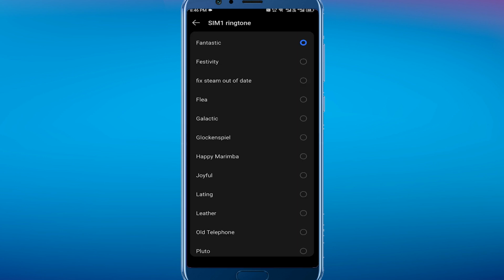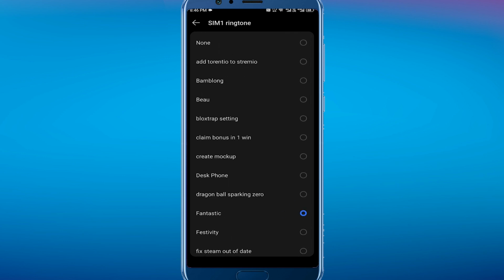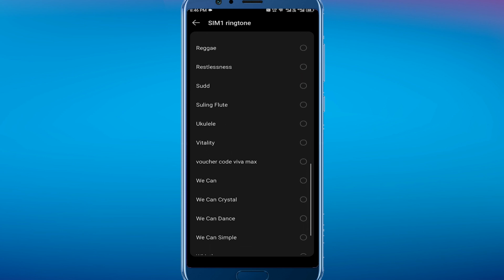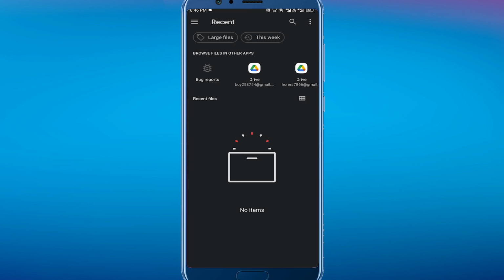Now what you have to do is you can select your ringtones from here as well. There are a lot of ringtones, but if you want a custom ringtone or any song, what you can do is scroll down all the way to the bottom and tap on this add ringtone, and as you can see you can upload your files from here.